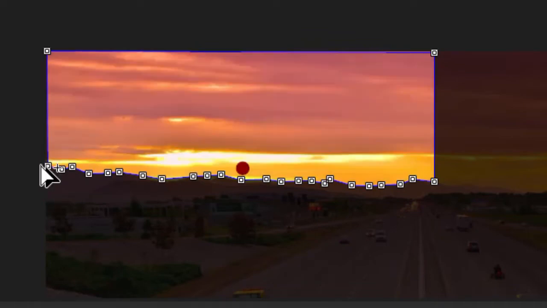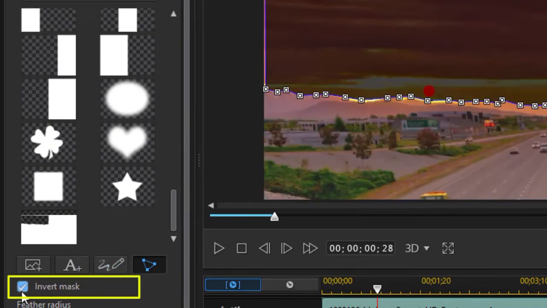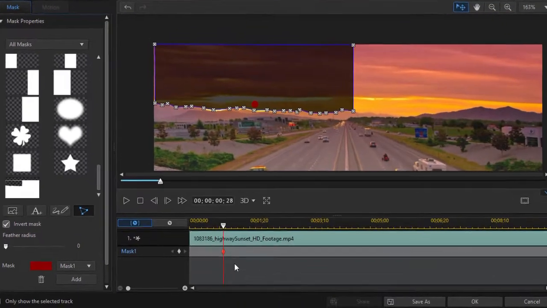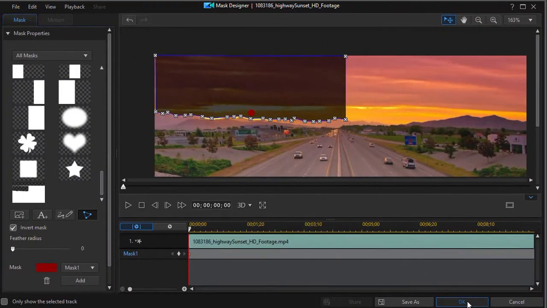side. There's our mask. Now I need to invert it, so I'm going to click on the Invert Mask in the middle of the left panel. That's where our mask will be. I need to make sure that the mask is in effect in the first frame of the video, so I'll drag it to the left and then click on OK.